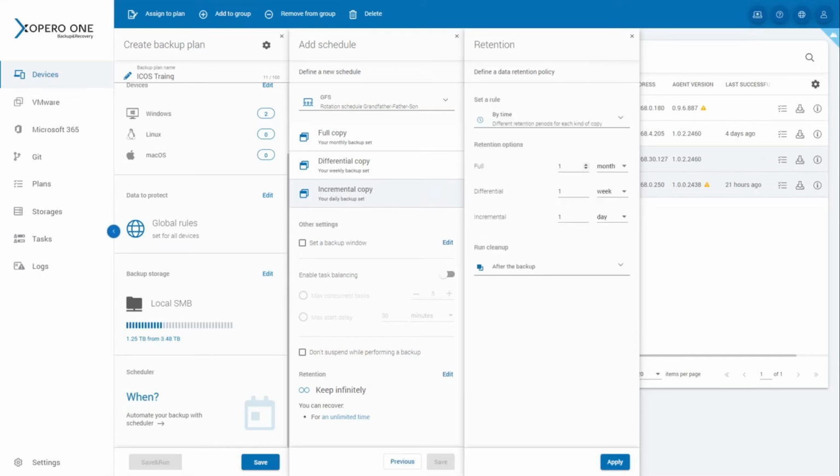But we can set our retention to remove outdated versions after a provided time period. And for each kind of copy, we can provide a different retention period. In case the customer wants to keep his weekly copies for 1 year, for example, we can easily set it up to 12 months, and it doesn't interfere with the incremental setting.